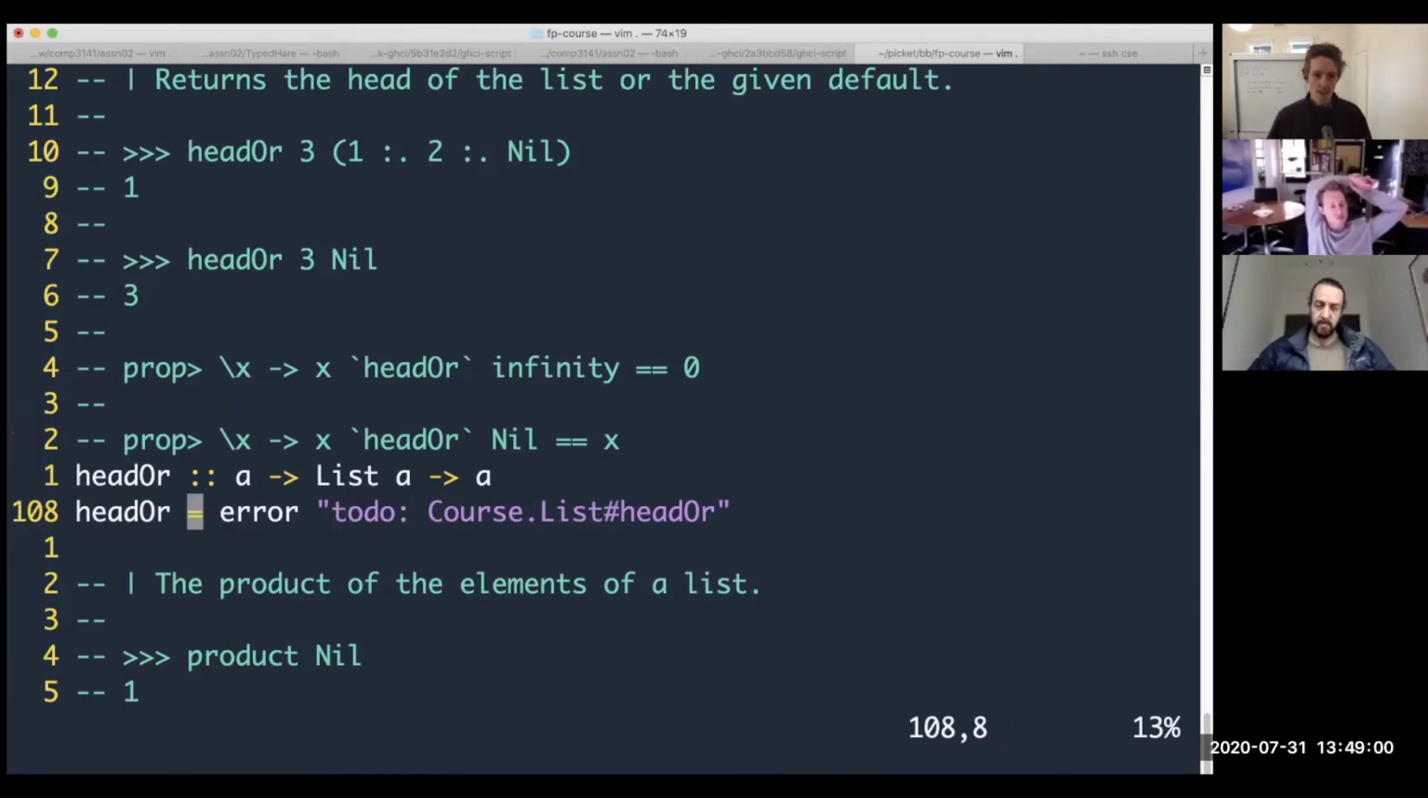So, all right, let's go. We've got this function called header, takes an A.